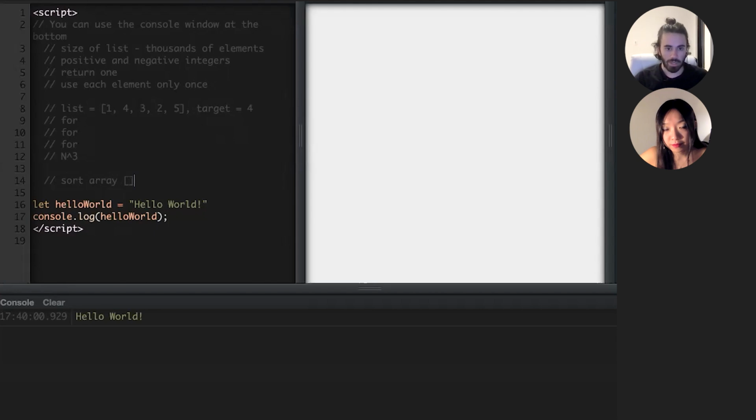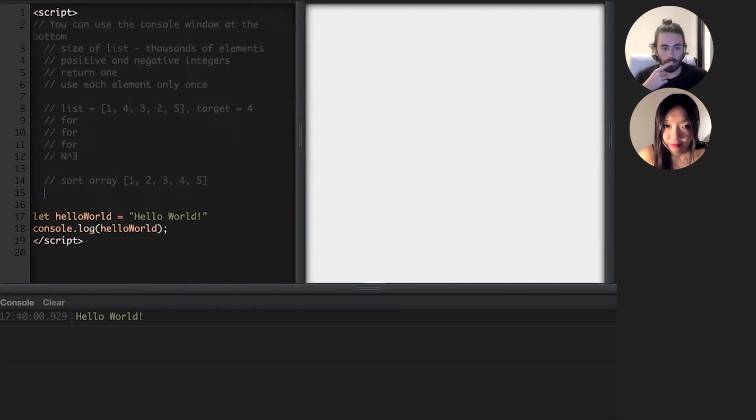We'd have it as 1, 2, 3, 4, 5. So given this new array, we could check out both. Now that we know it's sorted, we can make the assumption that, let's set up 2 pointers, one at the end and one at the beginning.